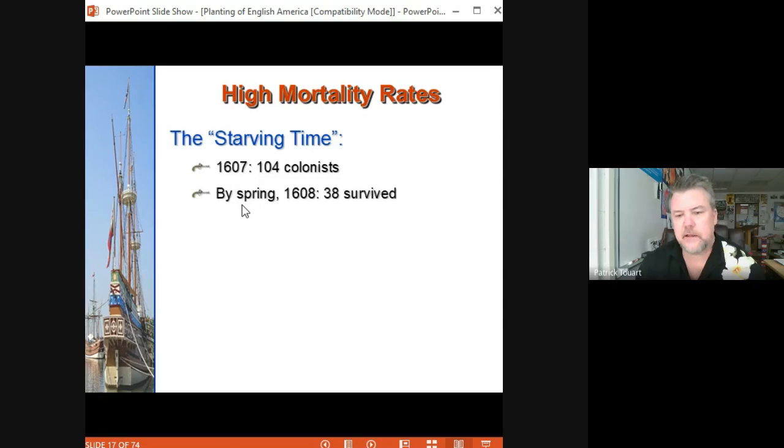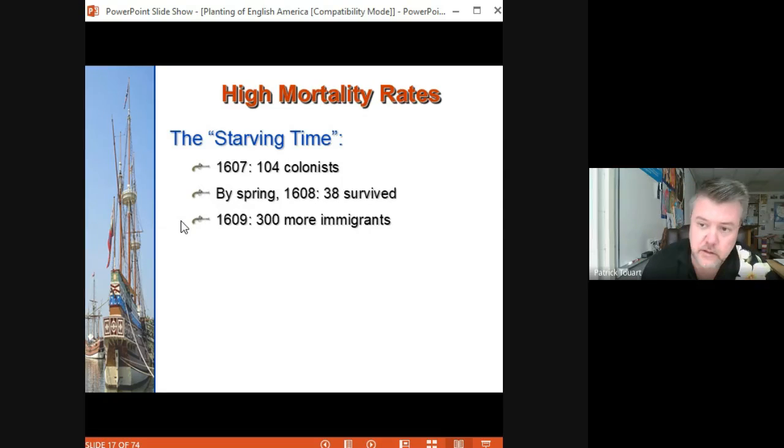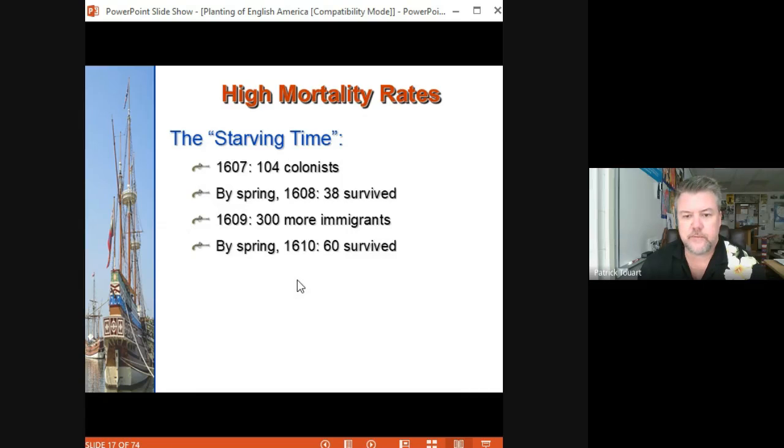And look at what happens. There are only 38 left of them after the first winter. Okay, so they got almost a 70% fatality rate. All right, so next year, 300 new immigrants, again all men, come, and by that spring, they're 60. So the first 2.5 years at Jamestown are colossal failures in terms of starvation and deprivation. The exposure. I mean, these people have built buildings and still freeze to death. So it's just really terrible.